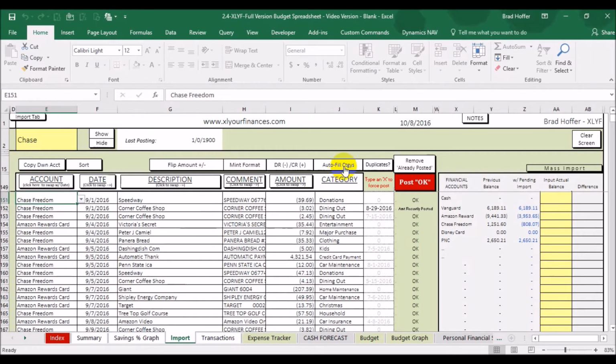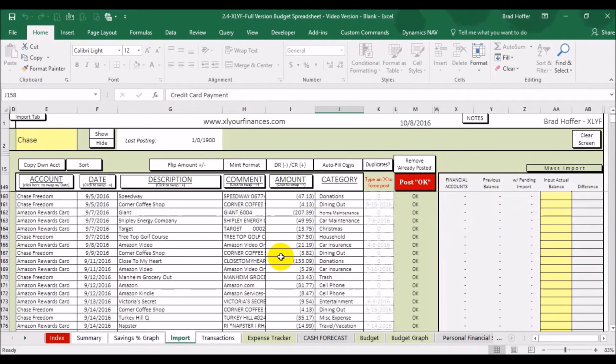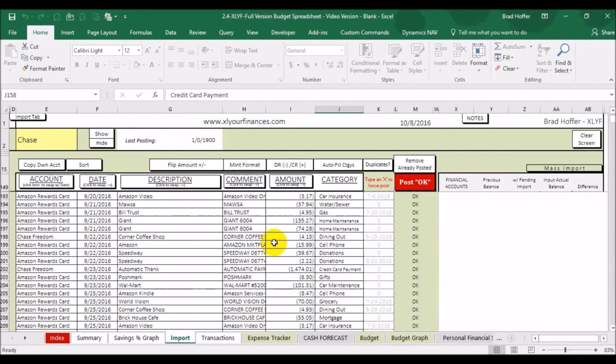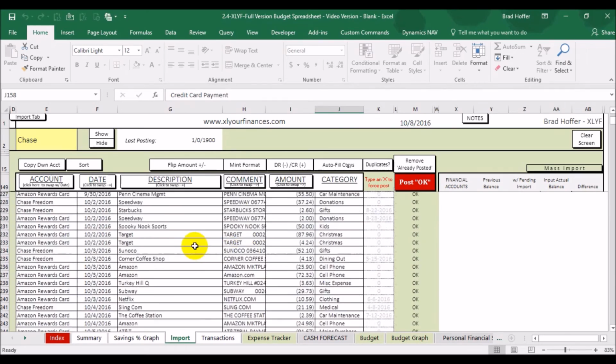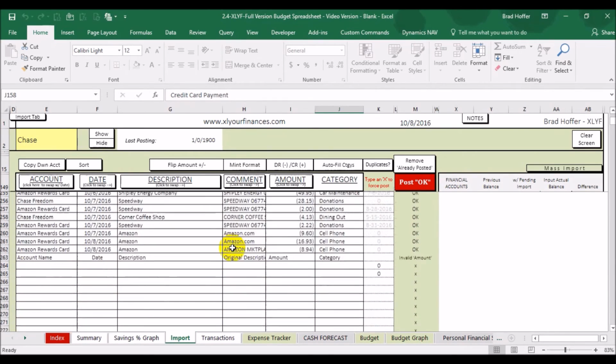In another click, autofill categories, I've got my categories labeling all these transactions. You can see things such as, here's the last credit card payment that was made, and it just knows that when it says automatic thank, it brings in the category credit card payment. And you can slide down through here and review these and make sure they're what you want them to be. You can see this was like all of September and October.